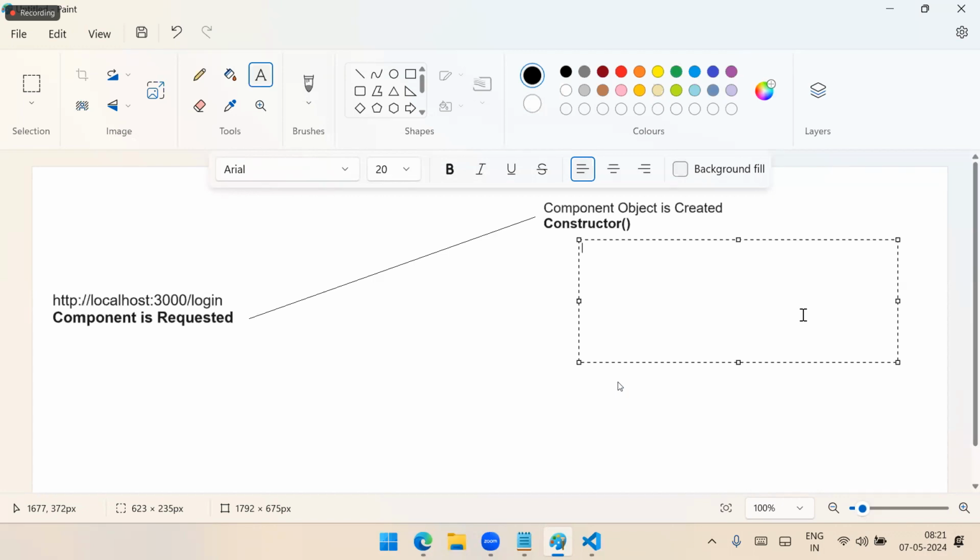State is configured. Where do you configure the state? Inside the constructor. Good. Next. What else did you do? Only state?